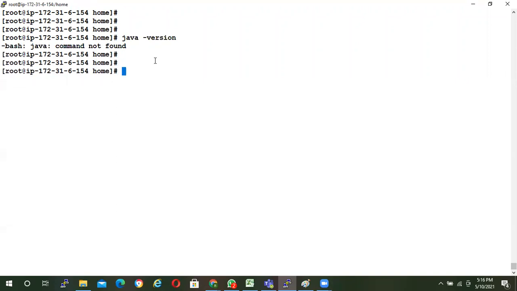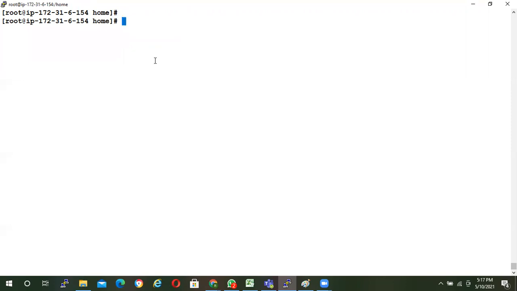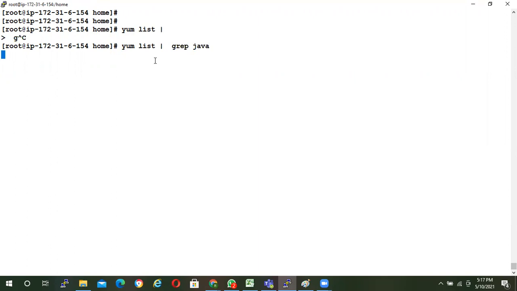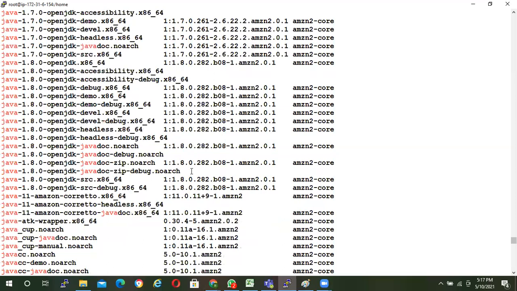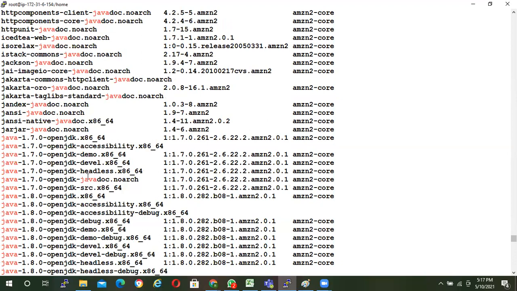JDK is the Java Development Kit. To compile a Java program, you need the JDK. But just to run a Java application, you just need a JRE, Java Runtime Environment. So I want to see whether it is available in my Amazon repository or not. I'm checking for Java. Yeah, it is available. I'm going with one randomly, the 1.8 edition. I can get 1.7 as well.